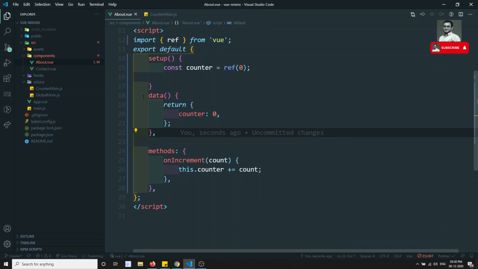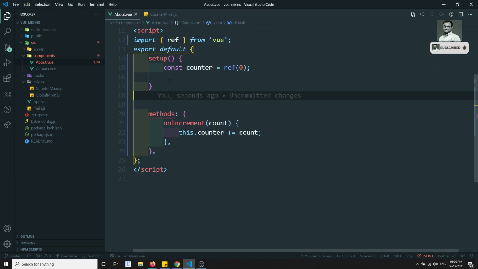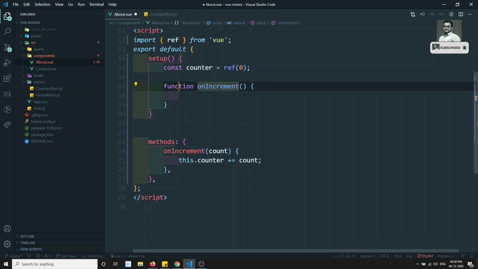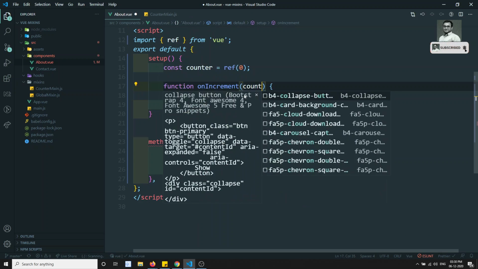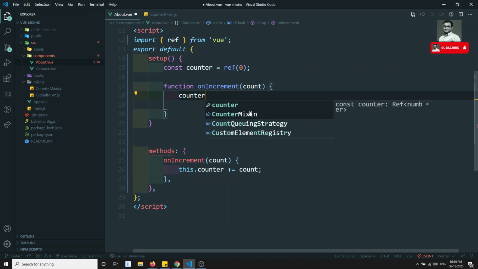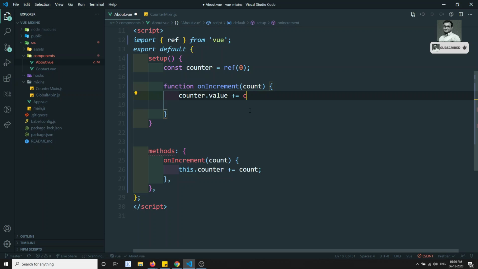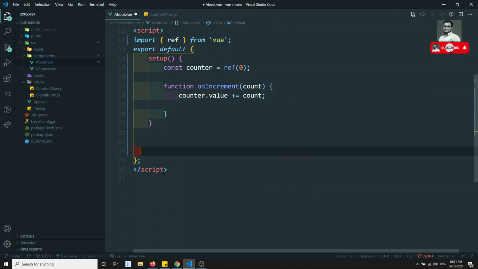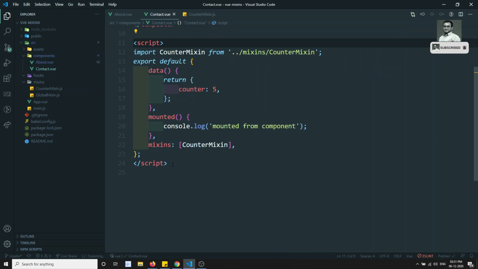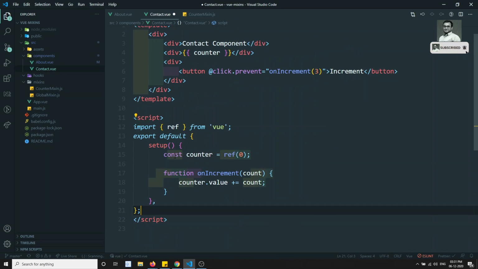We have just checked this mixin's execution, and in methods we have onIncrement. Let's take this function onIncrement. It will take count, and here, instead of this.counter plus equal count, it is counter.value plus equal count. This is the logic, and the same logic I can copy and paste in the contact also.